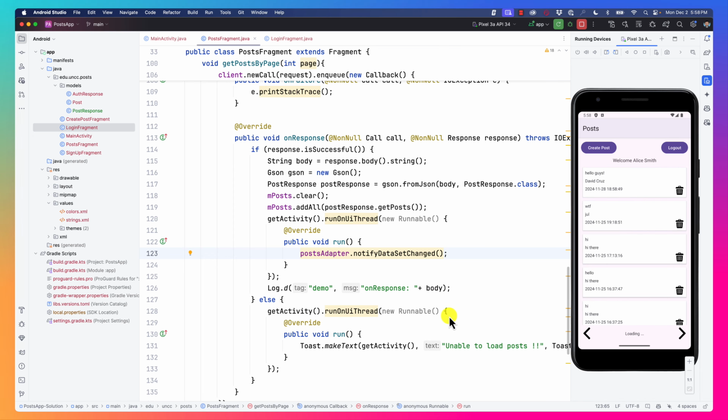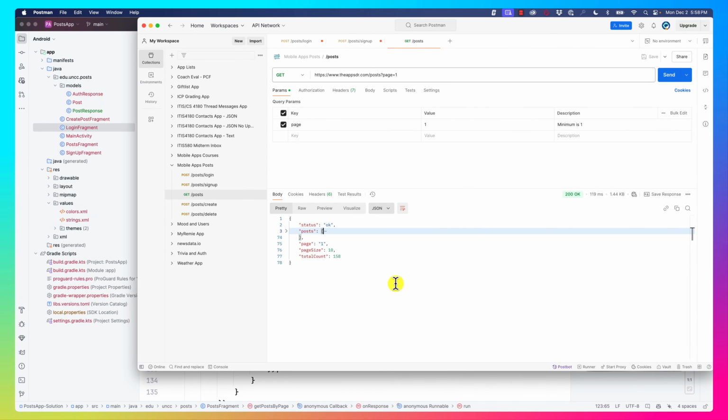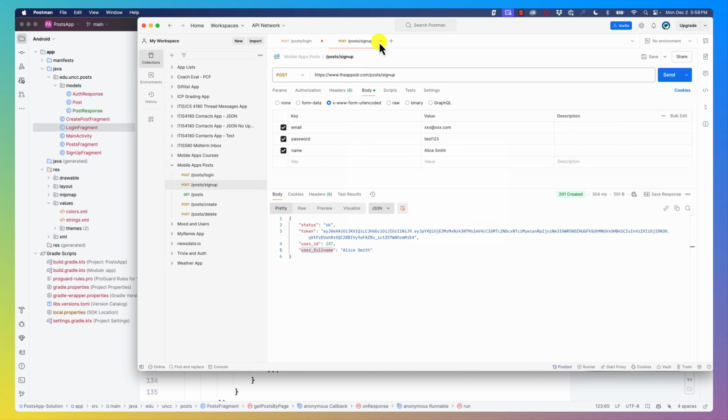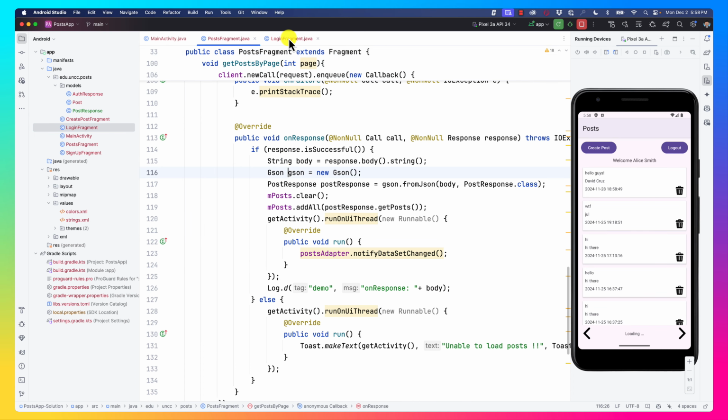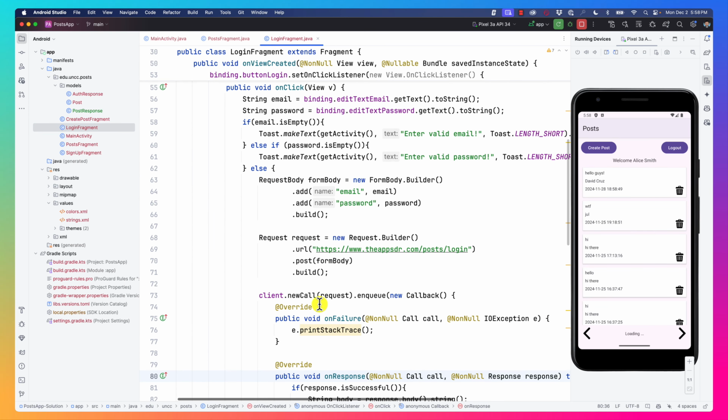To delete a post is also very easy, because to delete a post, all I have to do is just get all the posts, right? Save that. Deleting a post is a post request with a post ID as a parameter. So where did we make a post request? In the login. Right, so I'm going to copy these two.